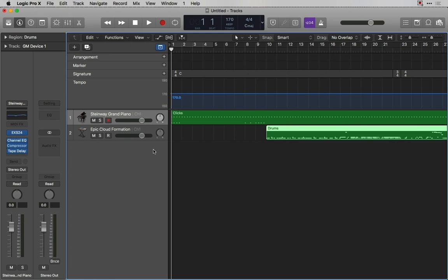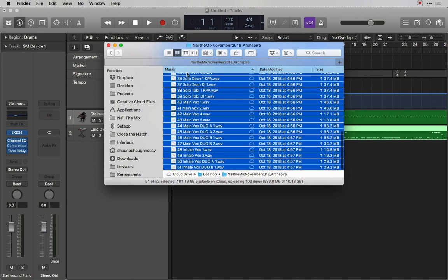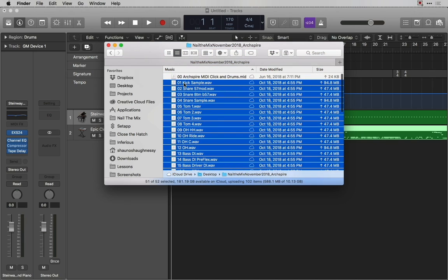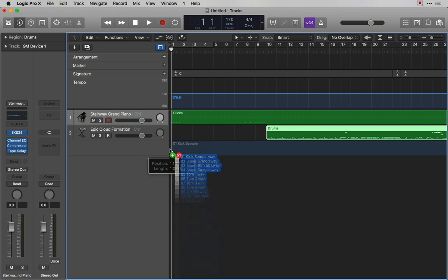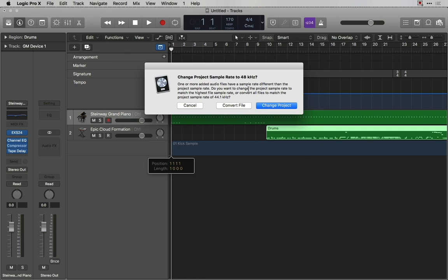So next, we're going to take our audio files, select all of them, and drop them all the way at the beginning. Now it's going to ask us, do we want to create new tracks? And we totally do. Next, it's going to ask us, do you want to convert all these files to 44.1 kilohertz or change this project to 48 kilohertz? It's way easier just to change the project, but if for whatever reason you need 44.1 kilohertz, hit convert. But for most folks, choose change project.